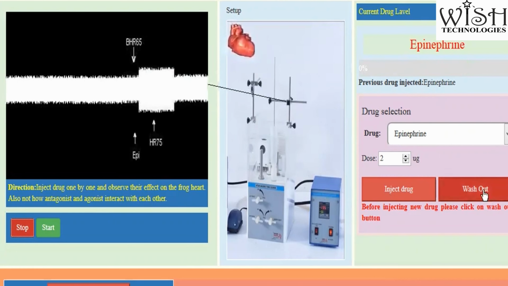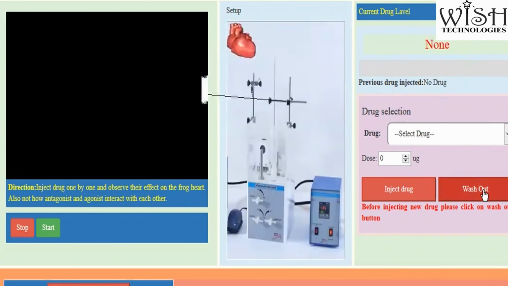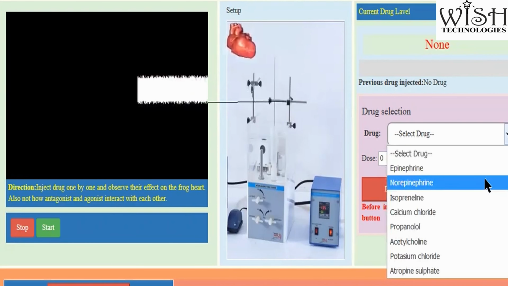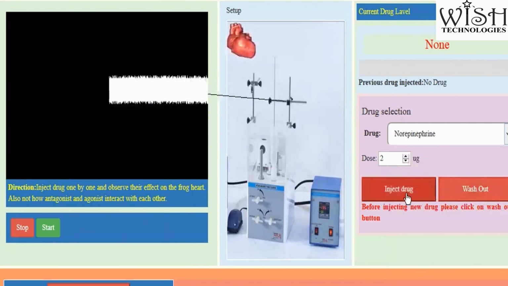Now you have to go for washout before giving one more drug. You can wash out completely. See, now I have washed out. Again, fresh heart, fresh liver, everything has become fresh. Now I will select norepinephrine, that is noradrenaline. Noradrenaline also comes under the sympathetic system. The sympathetic system increases the heartbeat.